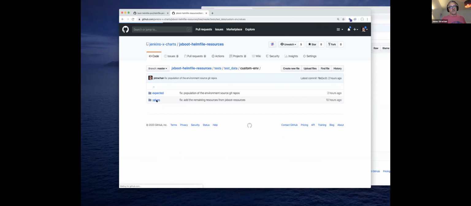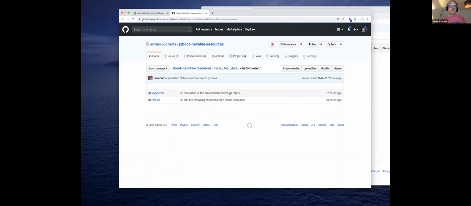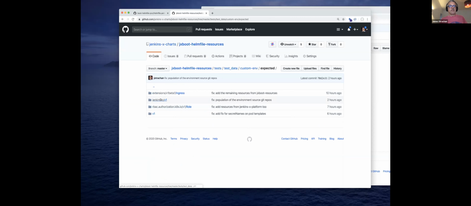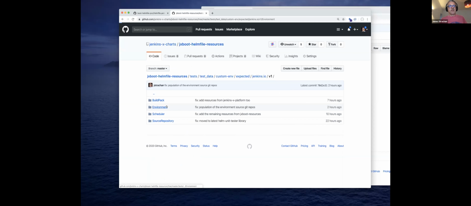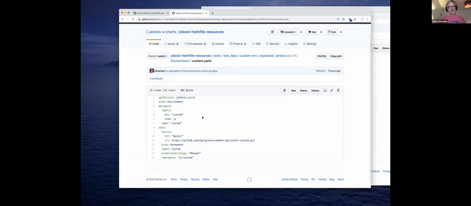And if you look at the expected values that get generated, and we look inside the Jenkins X namespace and environments, you'll see these are the 4 environments that get created if I run this Helm chart. And if I look at the environment for the custom, we see we create an environment. It's called custom. It's a permanent environment. It's got a label called custom. It's using the custom namespace, and it's using a custom Git repository.